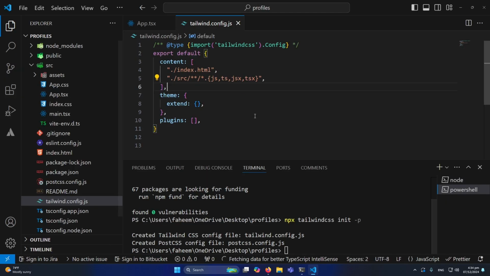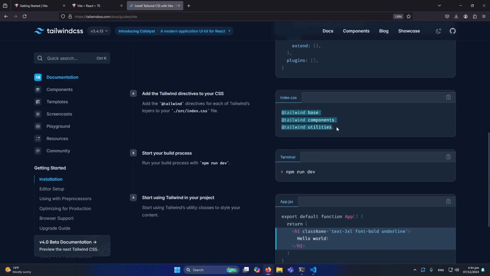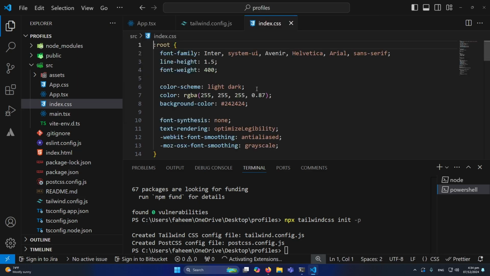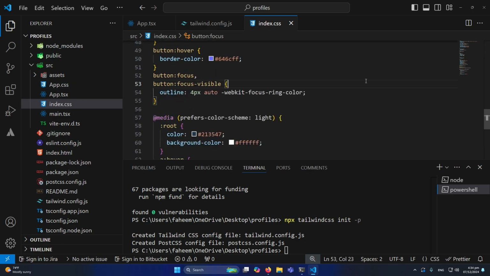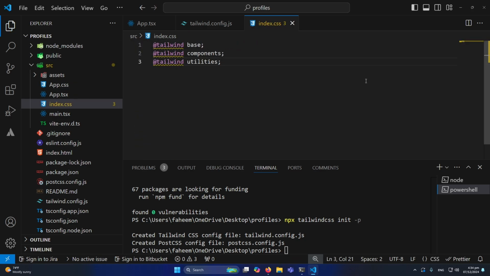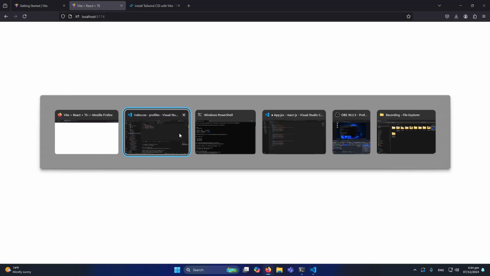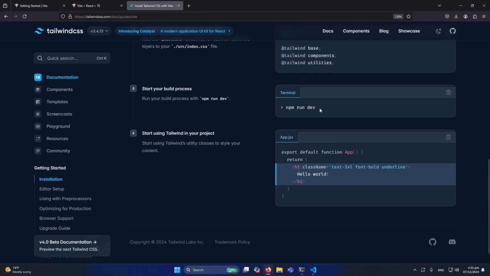Let me zoom in on my code, and then you need to copy these three lines and open your index.css. This file exists, in my case, inside our src folder, and from here I'm going to remove all of the code and just paste this. Okay, now you can see that we have this output at the moment. And in the last step, when you run your application, Tailwind CSS will be installed.